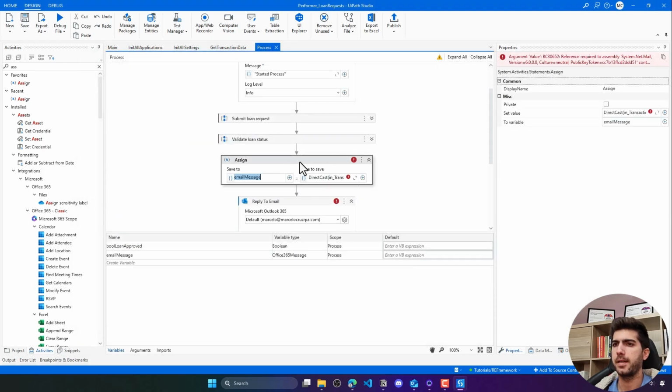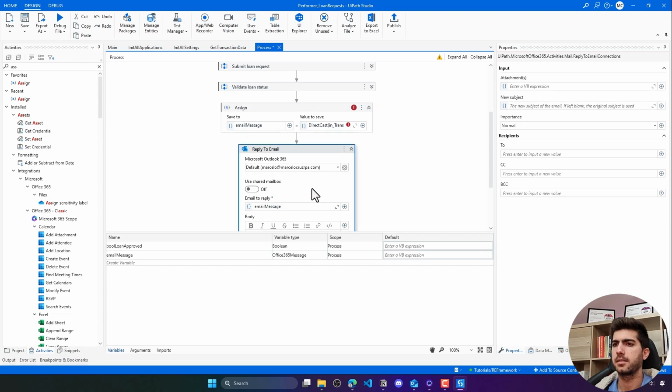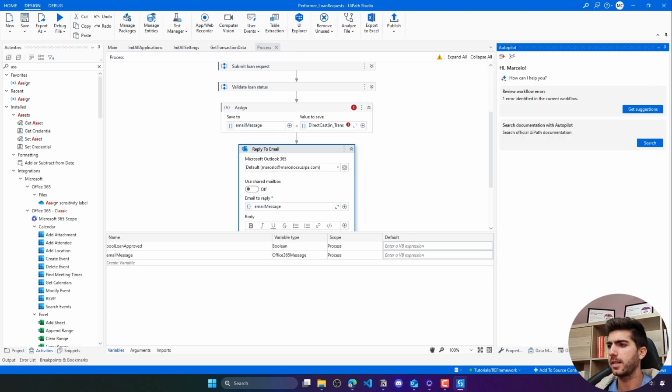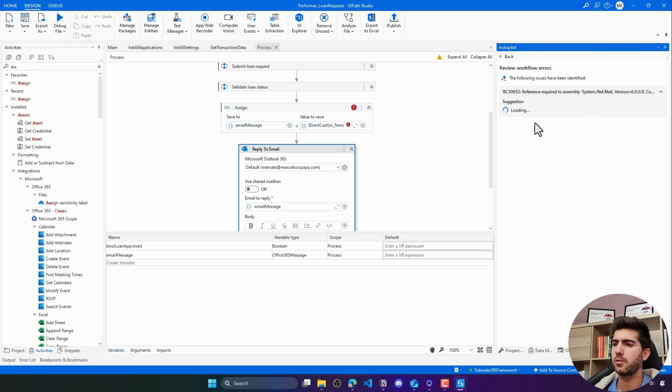So then we can pass like this. But we are getting this error, something about the reference required to assemble. Well, let's use the autopilot here. Let's get suggestions and see if it fixes the error. It's autopilot, and at the moment that I'm recording this, it's pretty recent. So let's wait a few seconds. You can see it's here below.